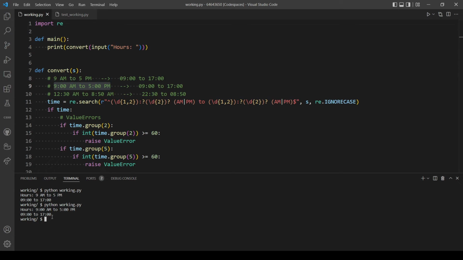Okay, it's also working, and it outputs the right time. And let's see if we have minutes. Let's see. Okay, 0030. This should be 00. I forgot to modify this. And 8 to 50. So yeah.